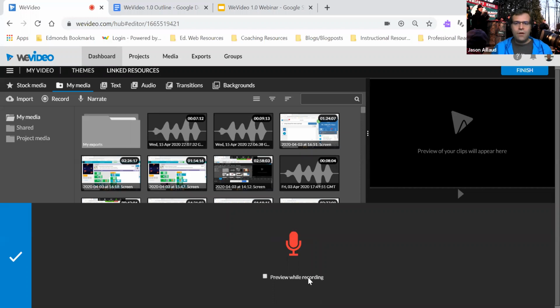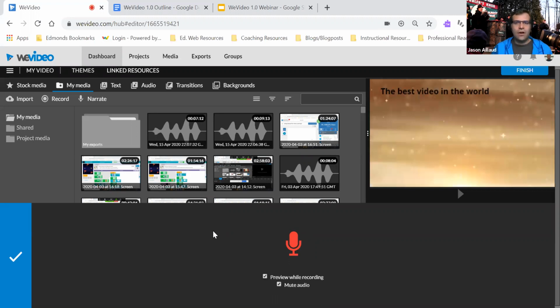What preview while recording means is if you want to watch the video as it goes, and you really probably do, because then you know what you're saying when you're supposed to be saying it. And it'll also have this option to mute the audio, which means that if you did put something in like pig sound effects and you didn't want to hear that while you were recording, you would check that, and that way you wouldn't hear what other sound was in your video.